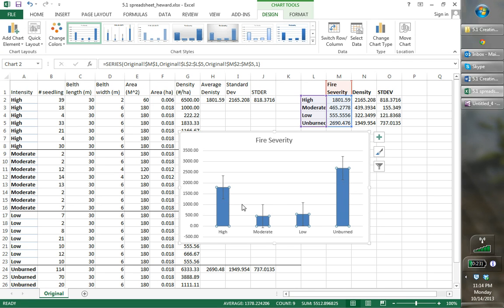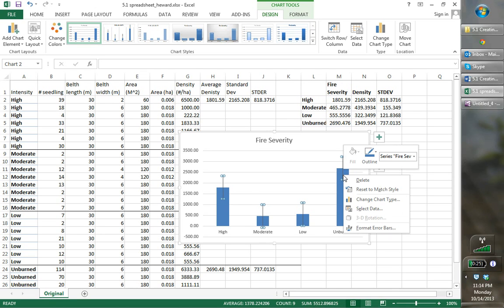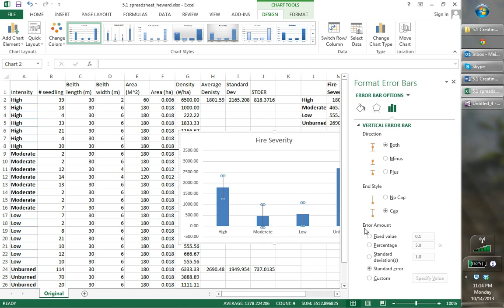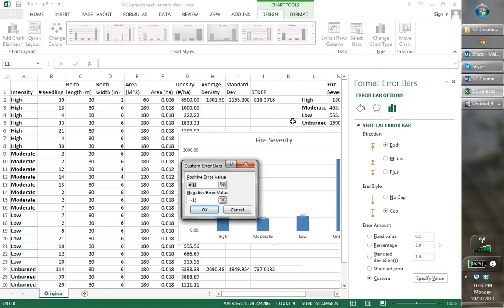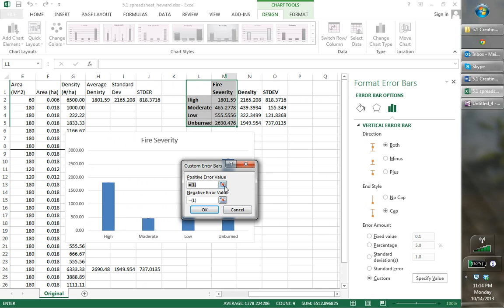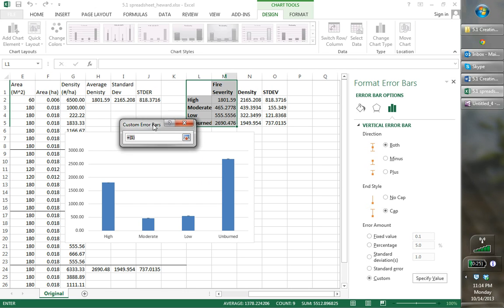And it looks like they show up, but unfortunately these are incorrect. So we're going to need to specify what information goes into these error bars. If I click on my error bars, I can right click and format my error bars. And I do want both. I don't really care about the cap thing, but I want to do custom and specify my values. This is a pretty common thing that comes up here in Excel, this box that lets you select things. This little box right here means that this window gets smaller and I can move it away.